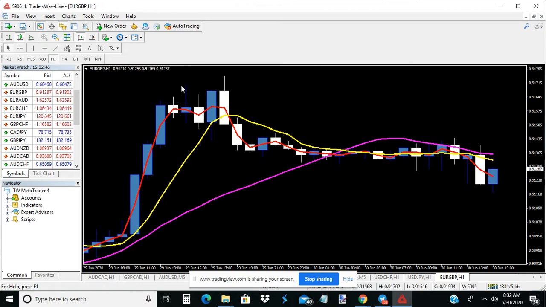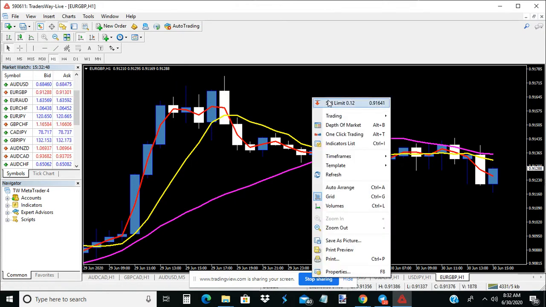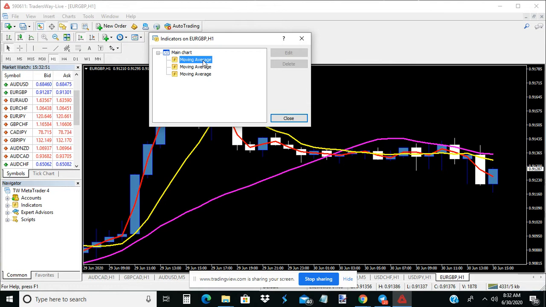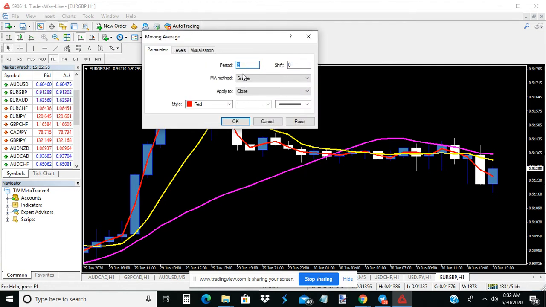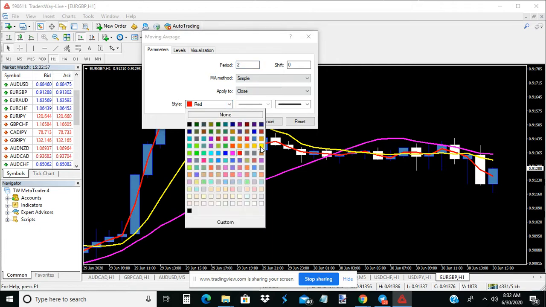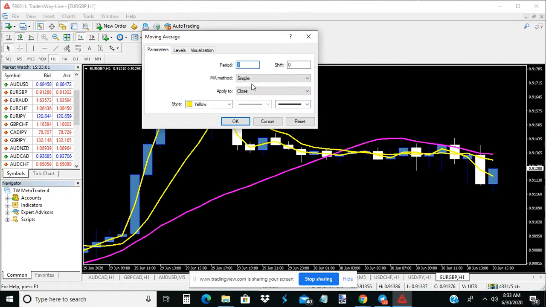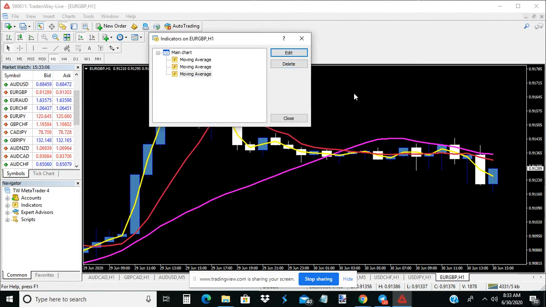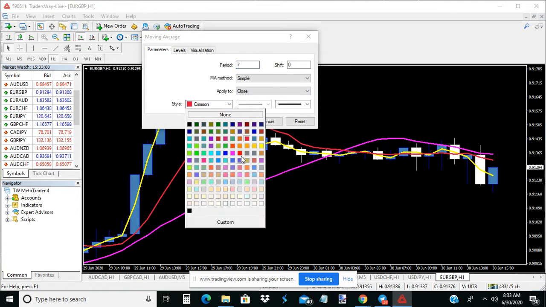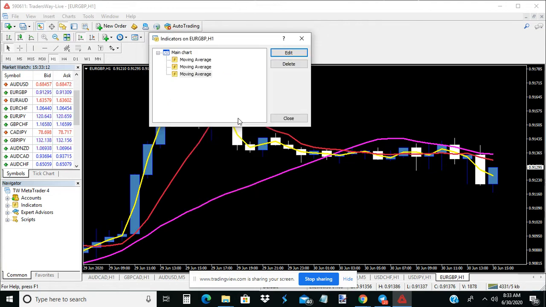Oops, I just mixed them up. So that's fine. Right click, indicator list. Let's look at my moving average. I actually want the faster one, in this case, to be yellow, and I want the slower one to be red. So the 7 is red for me. Oops, that's not a good red. I don't like that red. So you notice I can just click edit, right? Until I get the right colors. There we go.